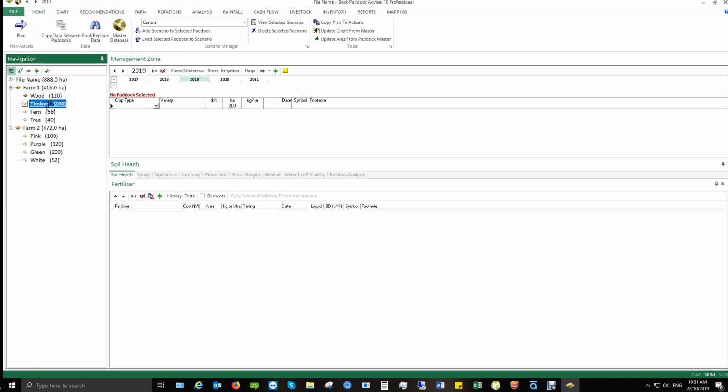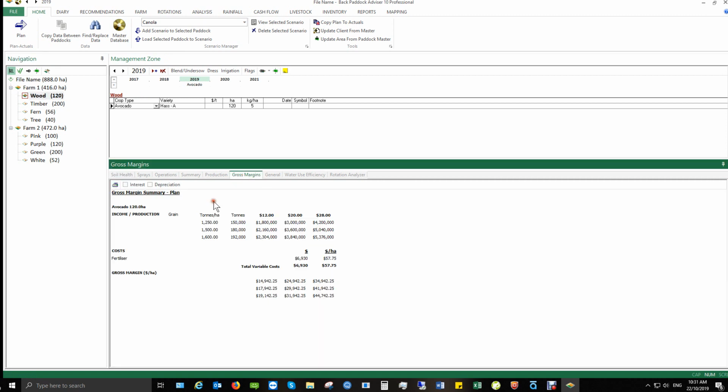Okay, now once you've got your primary input sorted, it might be a matter of having a look at the gross margins, which aren't going to make too much sense yet because I have very little data in here. So we can see we've got some fertilizer that we've added, and so far it's looking pretty good. We're going to get a lot for not much input. That's obviously going to change.